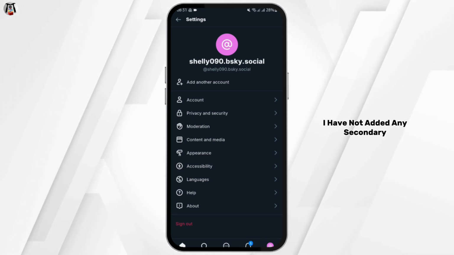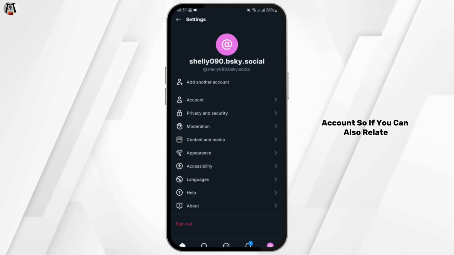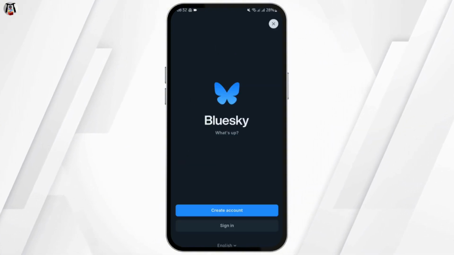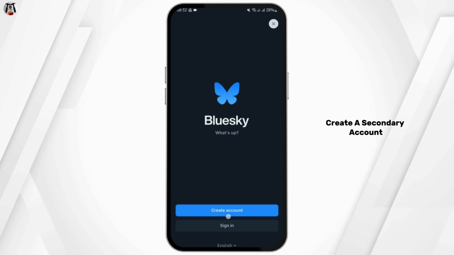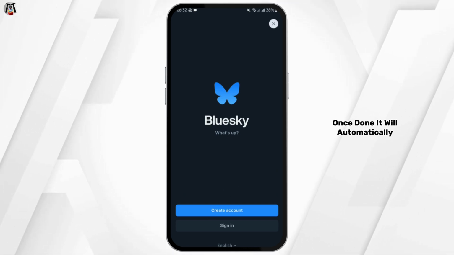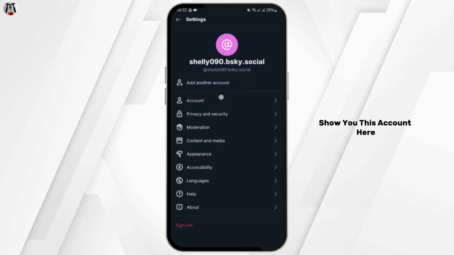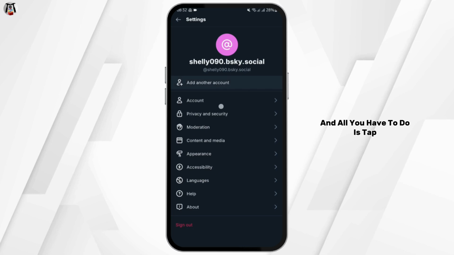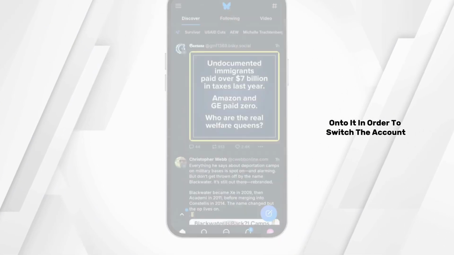In my case, I have not added any secondary account. So if you can also relate, then tap on Add Another Account. From here, you can either create a secondary account or sign in to your existing one. And likewise, once done, it will automatically show you this account here, the one that you just added. And all you have to do is tap onto it in order to switch the account.